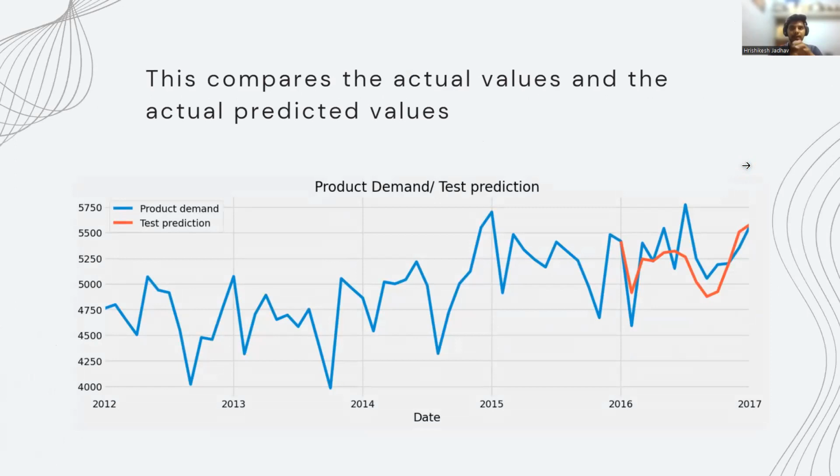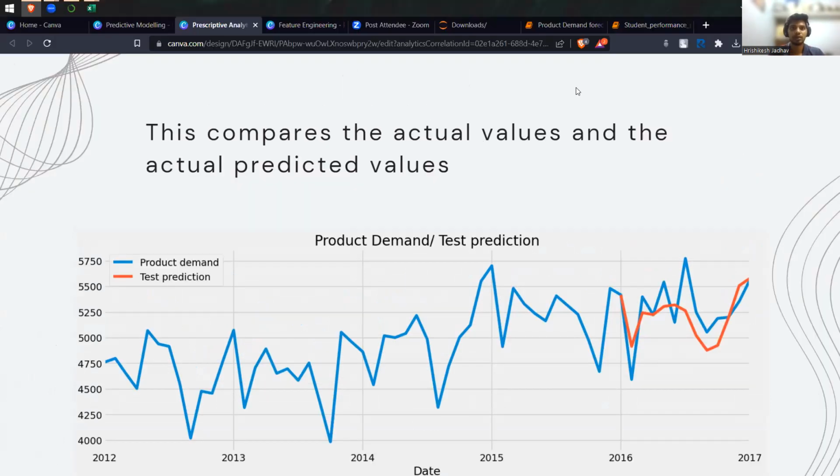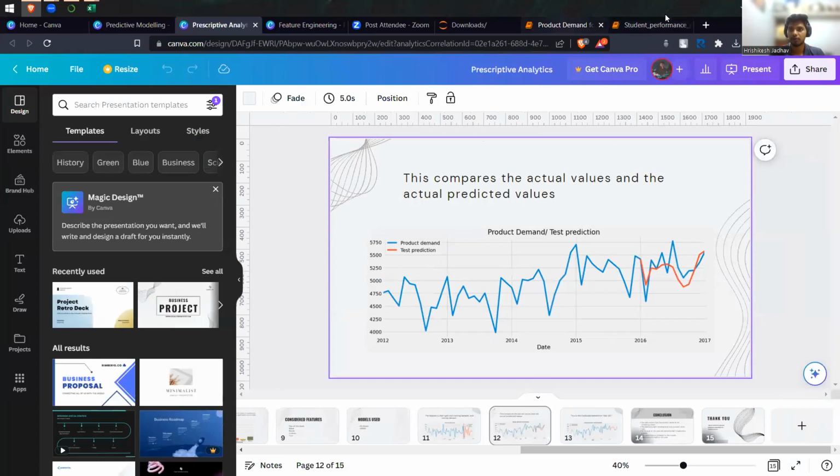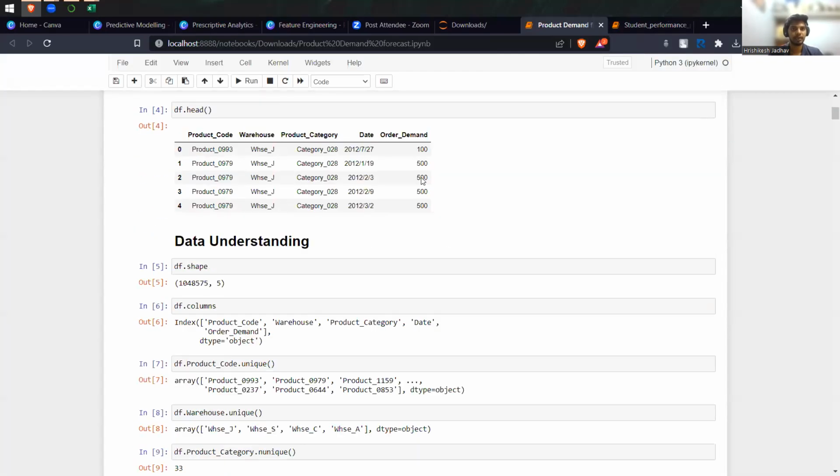This graph compares the actual values and the predicted values. As you can see, the predicted values were from 2016 to 2017, which is at the end of the graph. The actual values are represented in blue, which we got from the dataset, and the predicted values we got using our model are in red. So the model I have performed is on this product demand dataset.